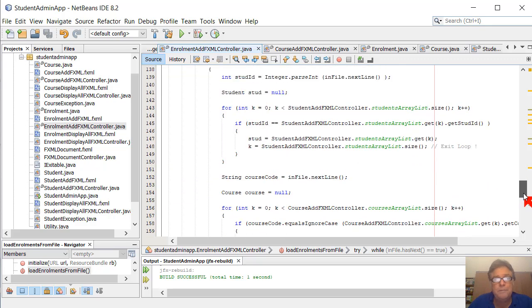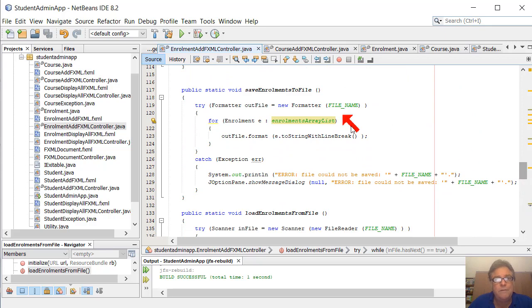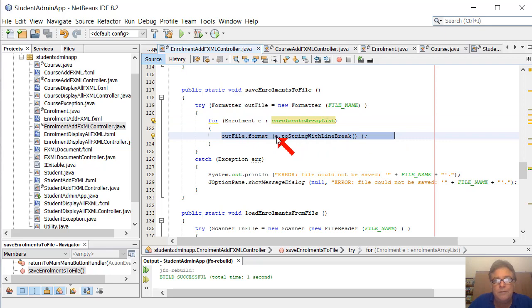So just a quick recap. With save enrollments, we created a formatter object. For each enrollment in our array list, we outputted them to the file. We used for each enrollment E in our array list, we said E.toString with line break, which returned all our data, our student ID and course code separated by new lines.